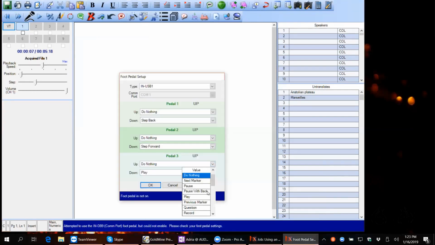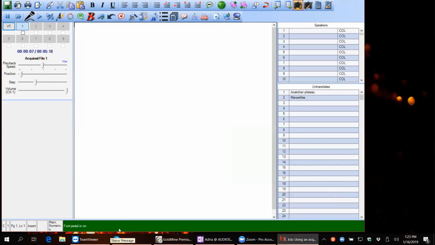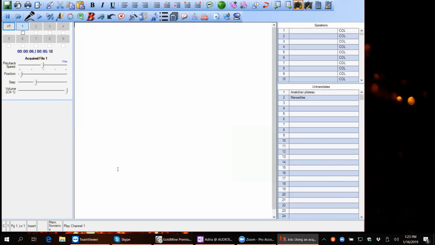and on up to pause with back step. And I'm going to apply and okay. And now it says the foot pedal is on. So now if I push down, ready? There we go. If I press my left pedal, it backs up. You can see it going back over here, because on the left, you're seeing where your playback currently is. And on the right, you're seeing the total time of the file.